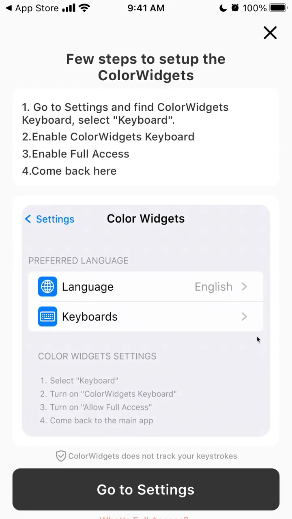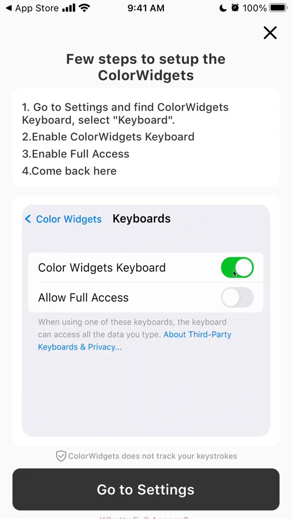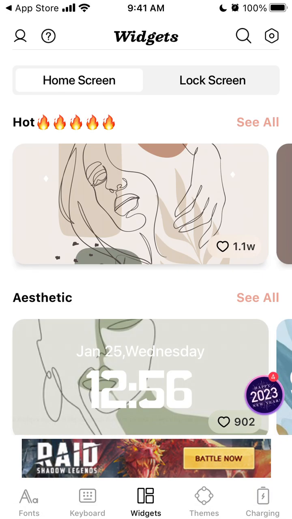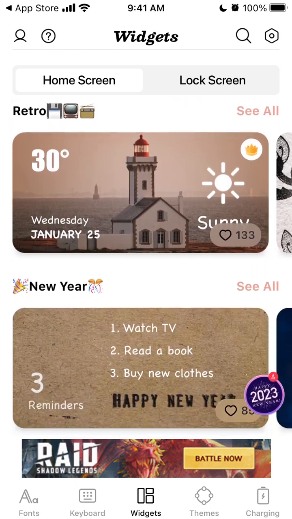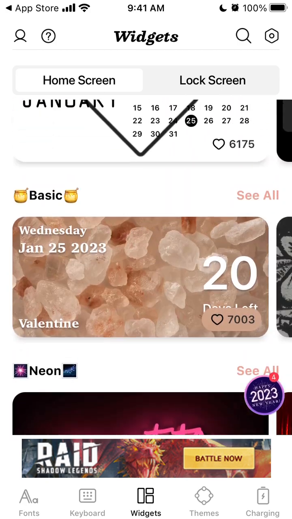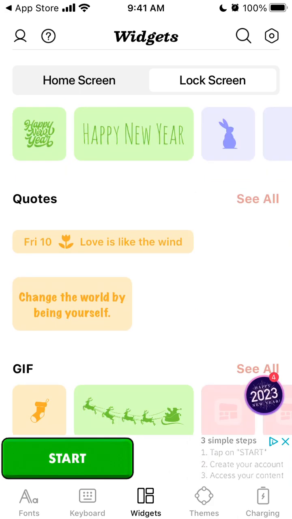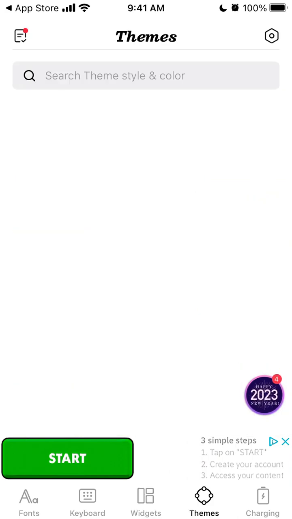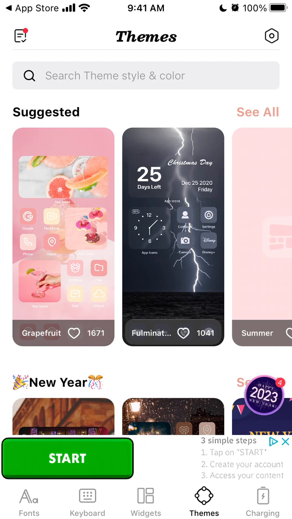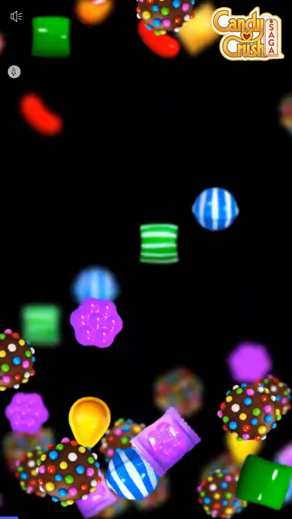So yeah, here you just have different fonts. You have a keyboard where you can add this keyboard right here, and then you have also widgets which you can install. So here are the widgets available. And then you also have some widgets available for your lock screen, which you can install here. Then you also have themes, which you can just install here. So for example, if you have this theme, you can just try to use it.